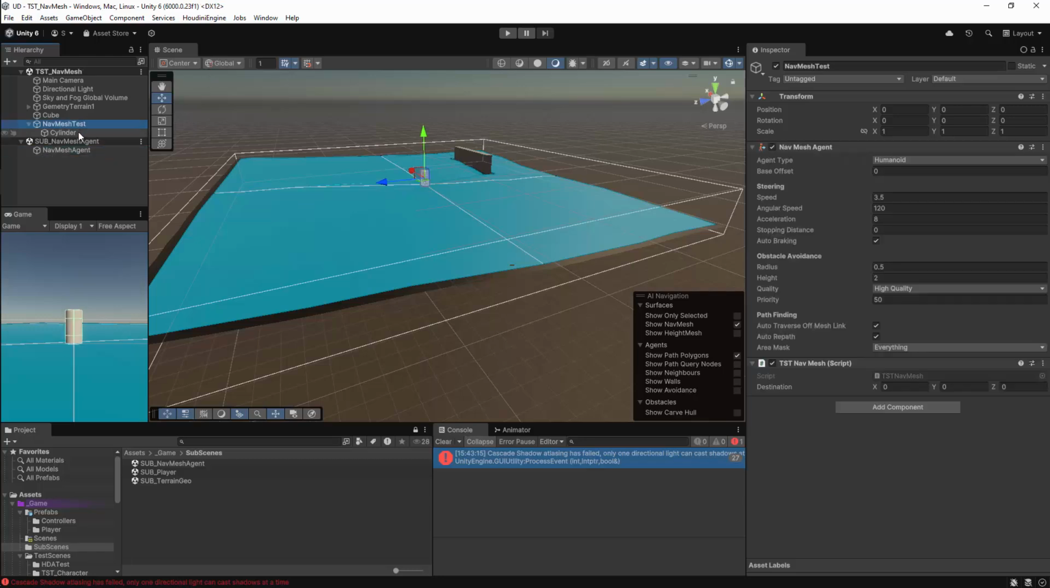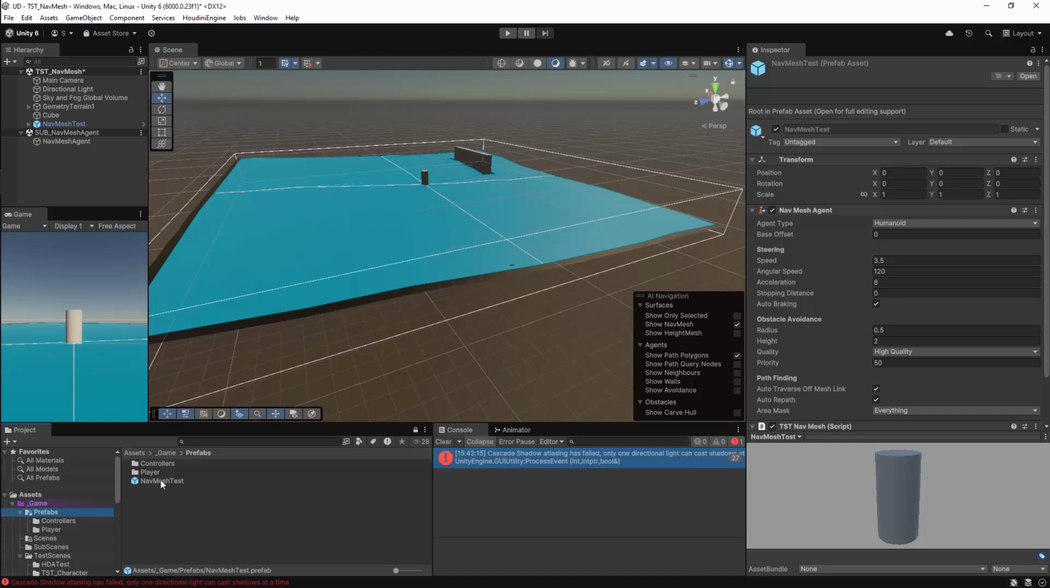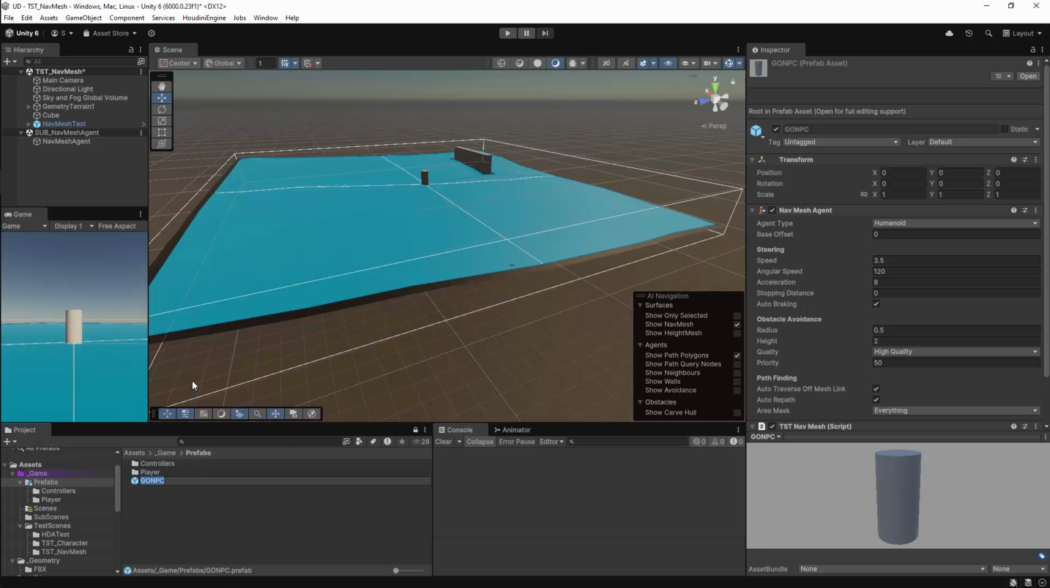I'll then drag and drop my Navmesh test game object onto my prefabs, so this will now be a prefab and not a game object. This is going to be a managed entity, so I could prefix this with Geo, and I could call it Geo NPC. Once again, this is a temporary name and I may change this later. I'm now going to use this prefab within my Navmesh agent.